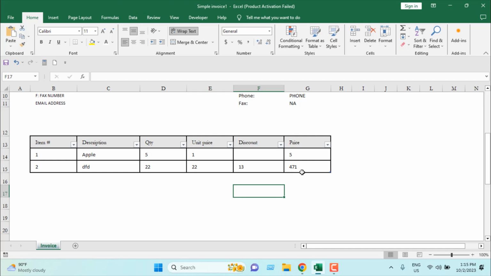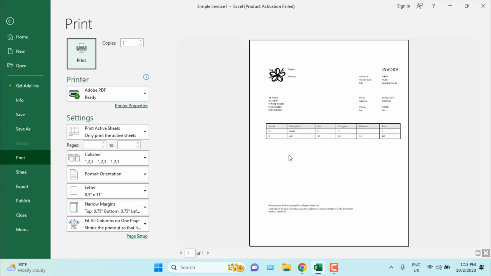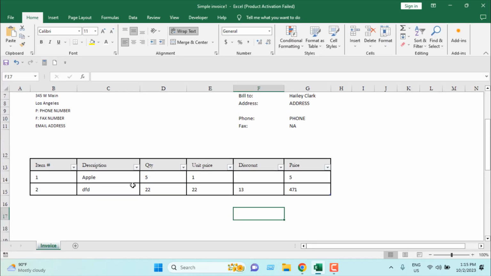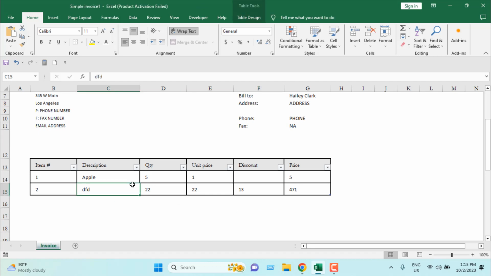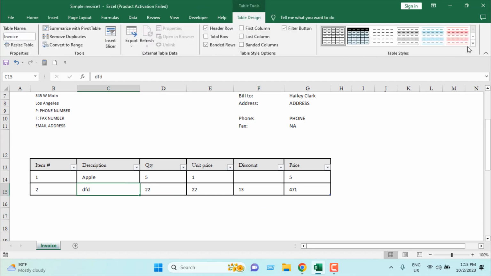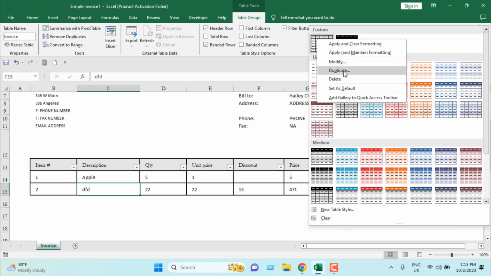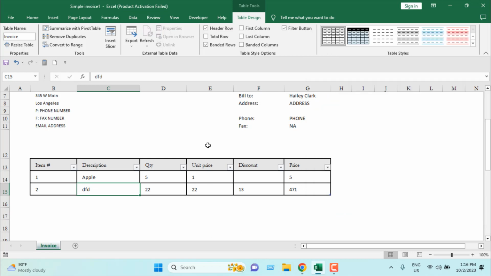Okay, if I press Ctrl P, and this is the table design, and I like this design, this is what I wanted. So this is how you can add a custom table formatting in your workbook. If you click here, click on the table design, you'll find your custom design, and you can also modify this design by right clicking here, and you can modify it, duplicate it and delete it. Okay, you can also add this design to your quick access toolbar, and if you don't like it, just delete it. So this is how you can add custom table formatting in your workbook.